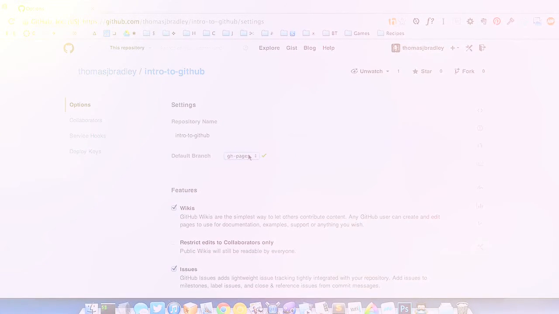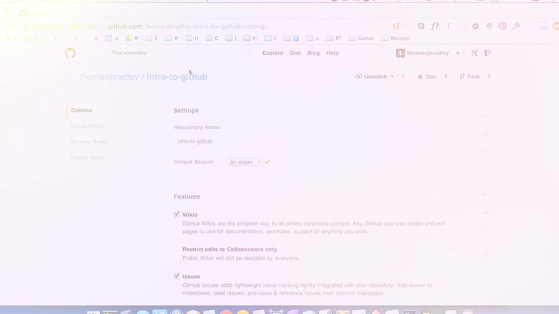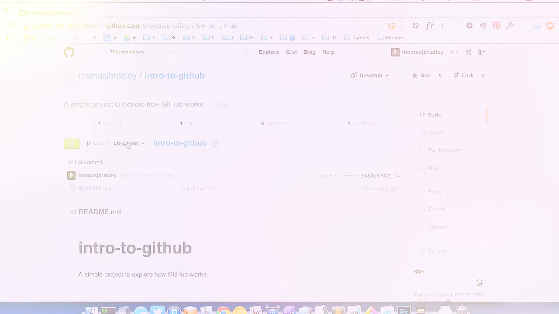Now that GH-Pages has become the default branch, I can go back to my application and I can delete master by pressing here. So I'm going to delete master. So the only branch that I now have is GH-Pages. And if we go back and check the GitHub website here, you should notice that it says GH-Pages instantly right away. So our GitHub project is completely set up to be a hosted website on GitHub using GitHub Pages.